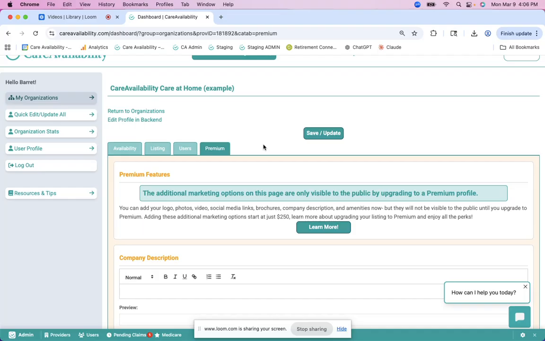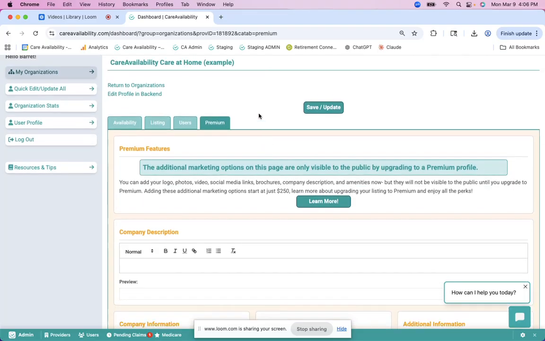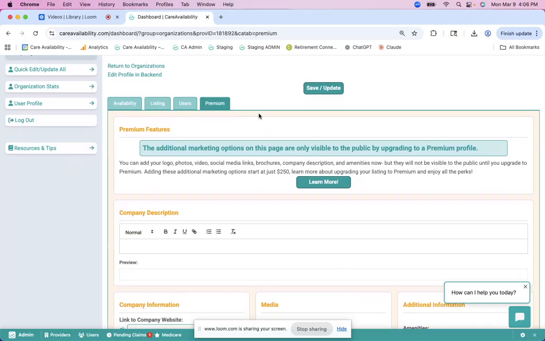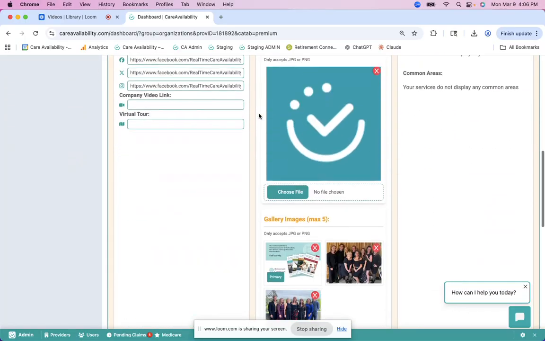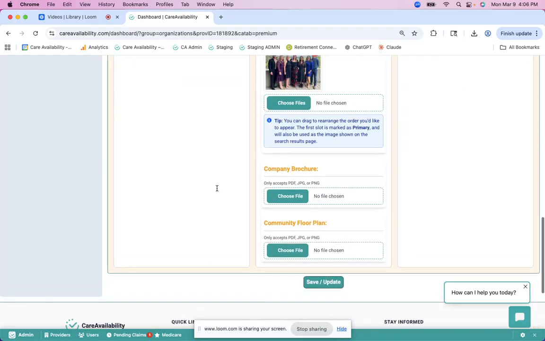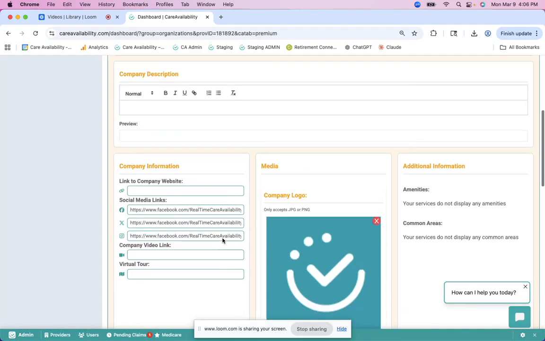The Premium tab is the only potential paid option on our site. You can use the Premium tab to do a company description, logos, images, web links, social media links, any videos, also a digital brochure and a community floor plan.